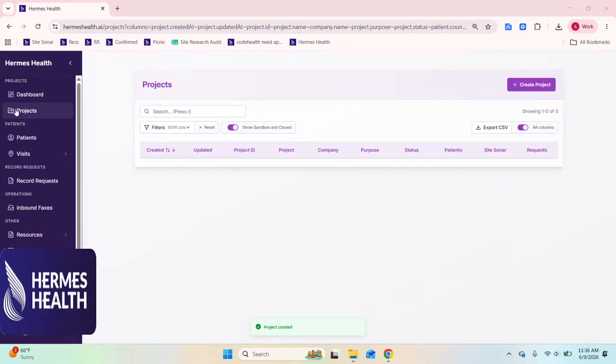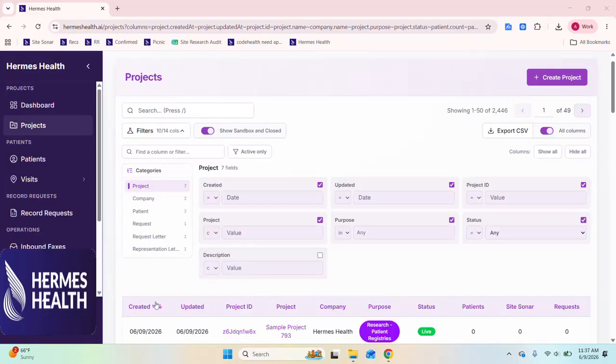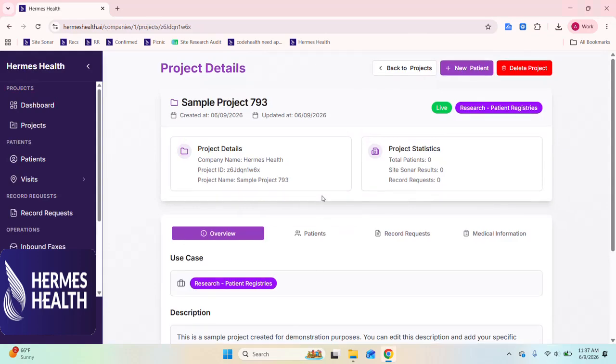Once we create the project, you will see it right here listed in the project's details. And you'll see here it will be listed as the first one all the way on the top. And I can select on sample project 793.